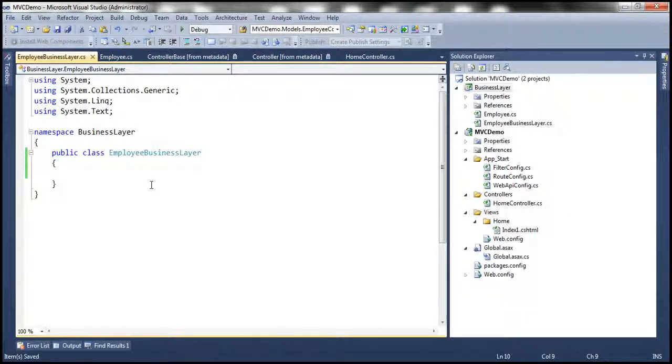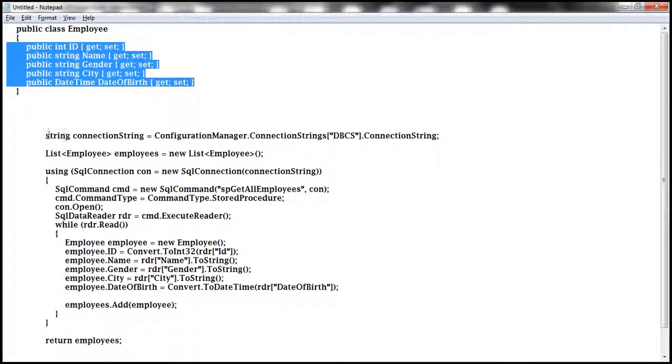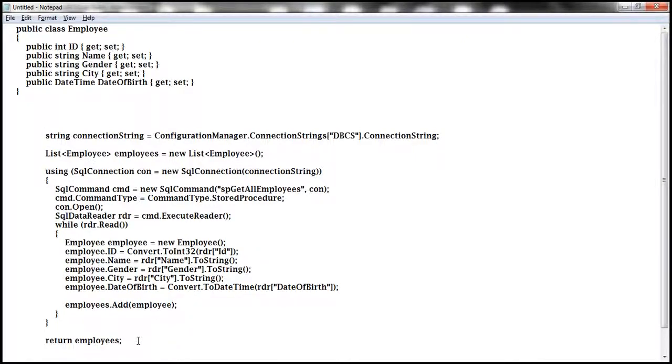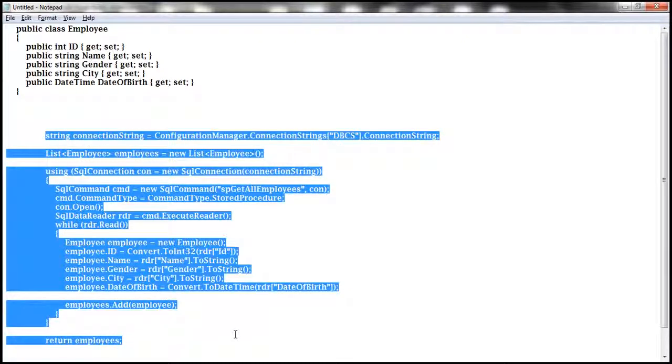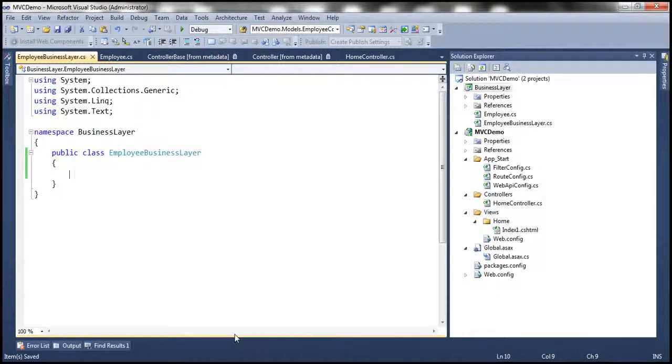I'm going to simply have some data access code, which is going to retrieve the data from the database table. But in reality, your business layer will actually call your data access layer, which will do the data access operation for us. But to keep this example simple, I'm going to include the data access code within the business layer. Just to speed things up, I have this code already typed because this is straightforward ADO.NET code. If you're new to ADO.NET, we discussed this in great detail in our ADO.NET video tutorial, so please watch videos from that video series. So let me go ahead and paste this code right here.